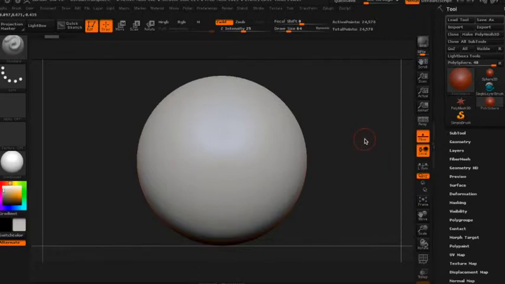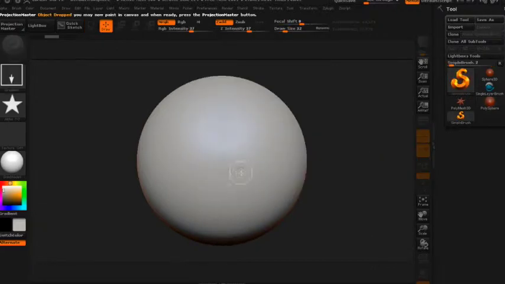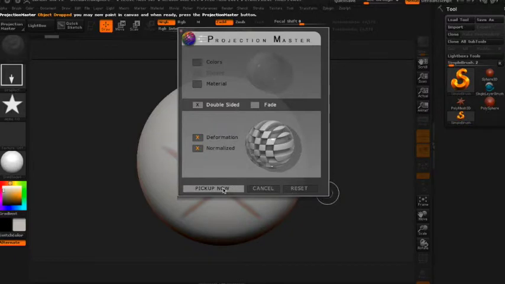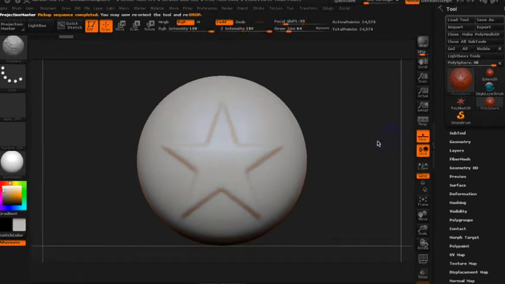So I'm going to hit the G key to pull up Projection Master in ZBrush. Normally when I select double-sided so that my projection picks up on the backside of my model, and I hit drop now, if I make this really quick projection just to demonstrate and pick up the projection, you'll notice that on the back of my model, the projection did not pick up. This is a bug inside of Projection Master that just has not been fixed yet.